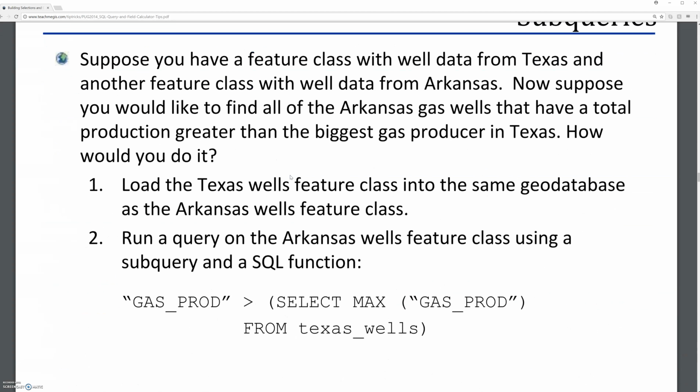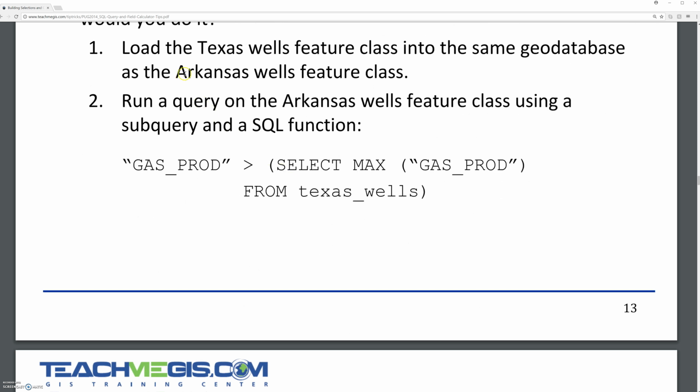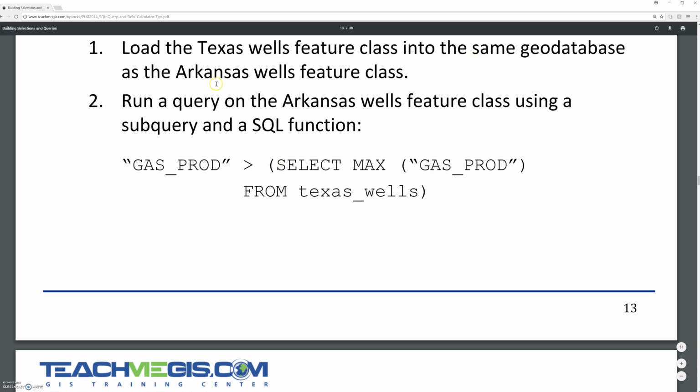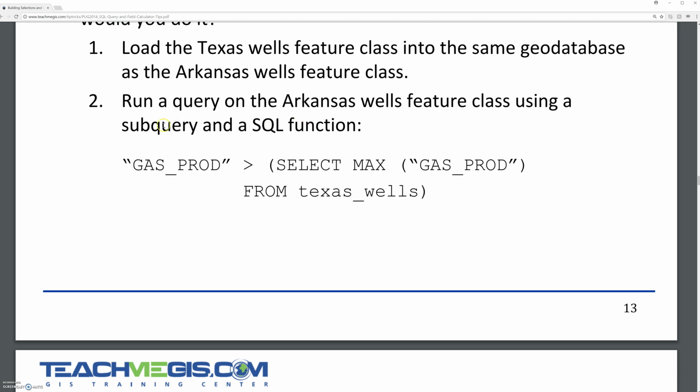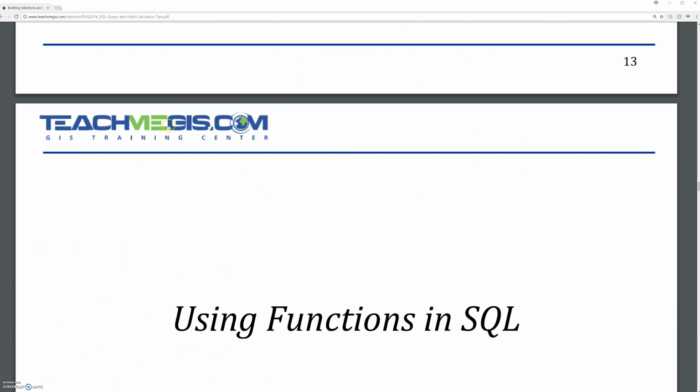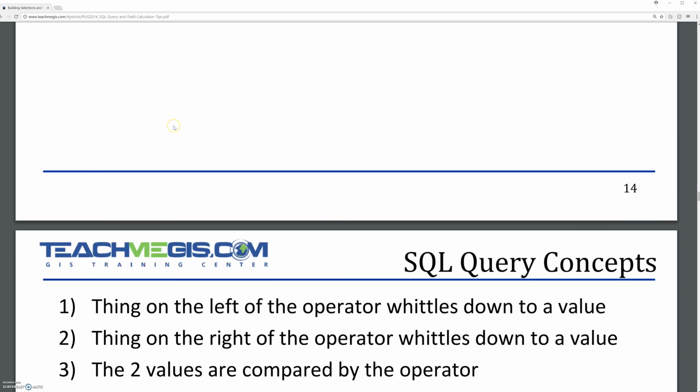Or suppose you have a feature class with well data from Texas and another feature class with well data from Arkansas. Now, suppose you would like to find all of the Arkansas gas wells that have a total production greater than the biggest gas producer in Texas. How would you do it? We load the Texas well feature class into the same geodatabase as the Arkansas well feature class. We run a query on the Arkansas well feature class using a subquery and a SQL function, and then using the functions in SQL.